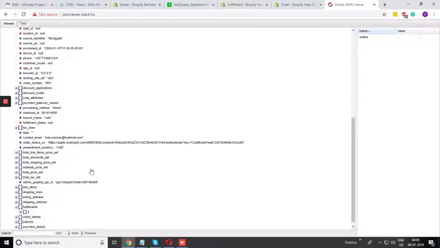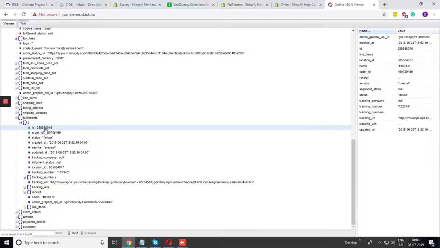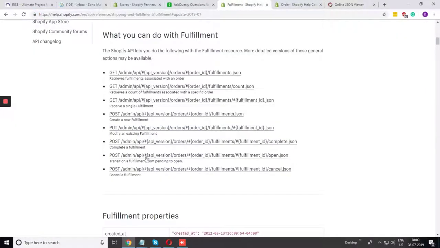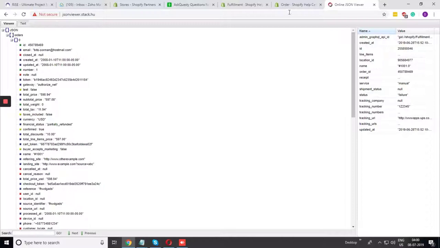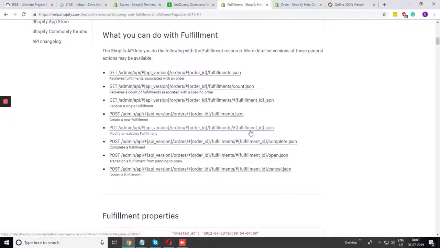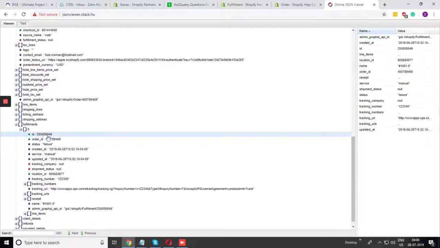From here, you can see the fulfillments. This is the ID, that is the fulfillment ID. So in this section, what I need to do is, the first one will be the order ID, that is this one, and the second option, that is the fulfillment ID, will be this one. Thank you.